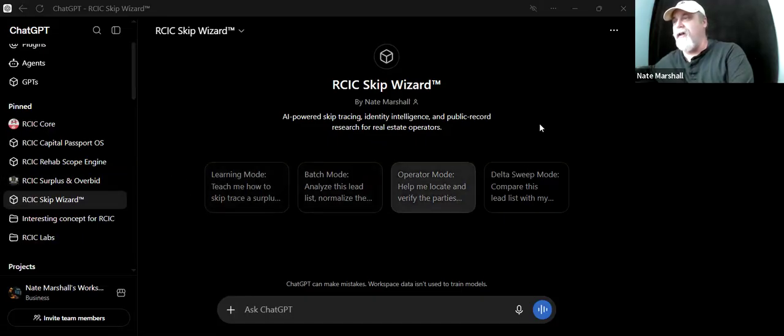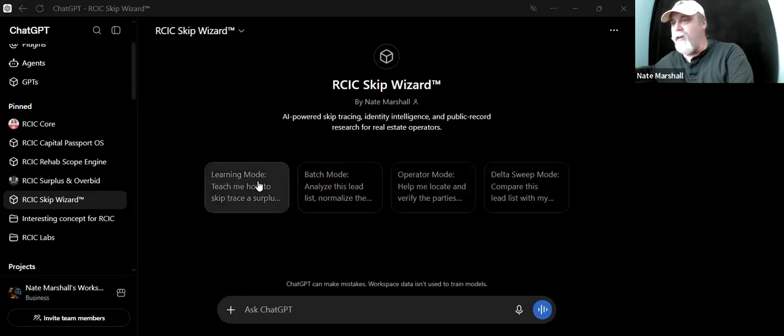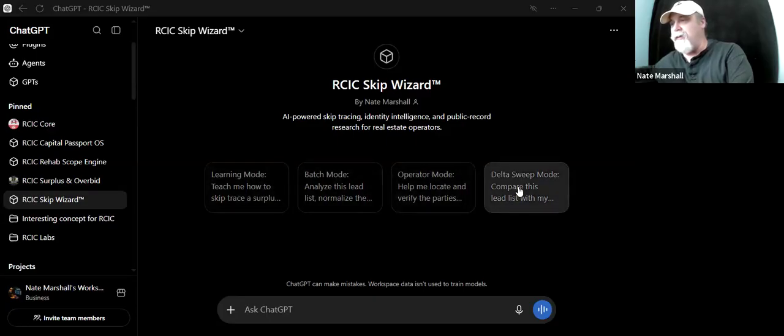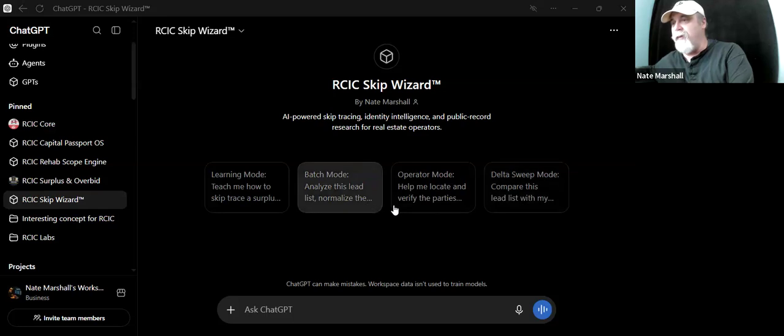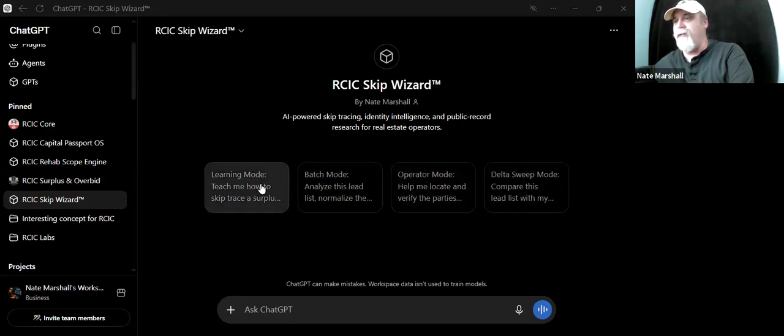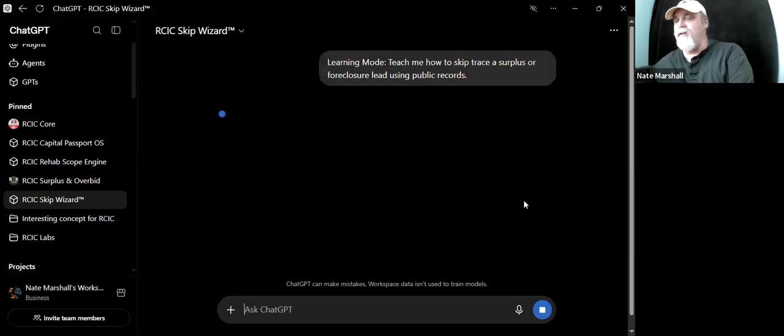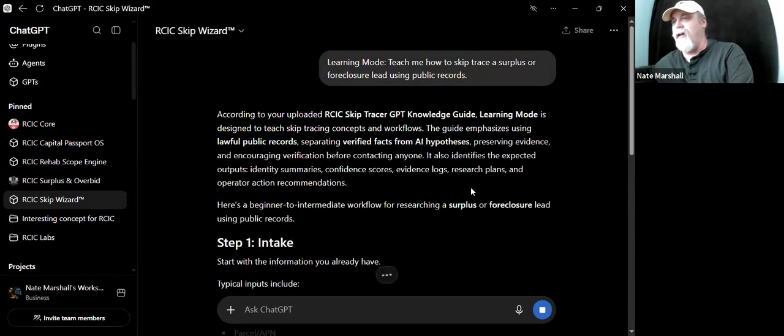So obviously, guys, we've got learning mode, batch mode, operator mode, and Delta Suite mode. The best thing is, let me just show you each of the 4. I encourage everybody to use the Skip Wizard so we can get feedback on it. There's a knowledge guide that I put in here.